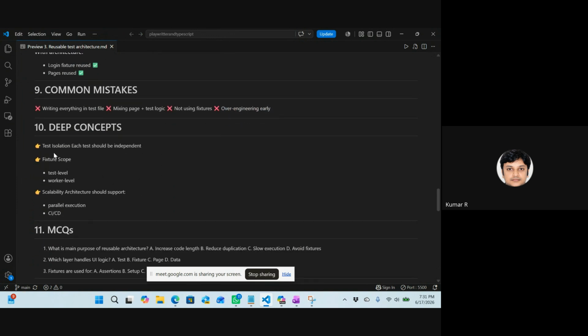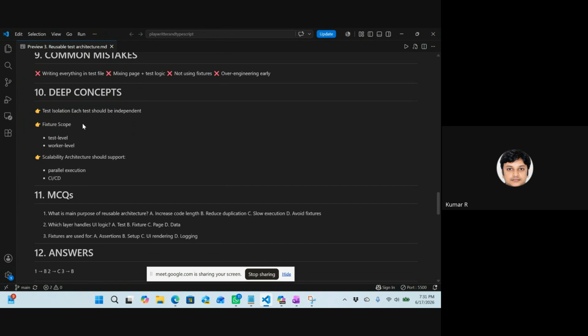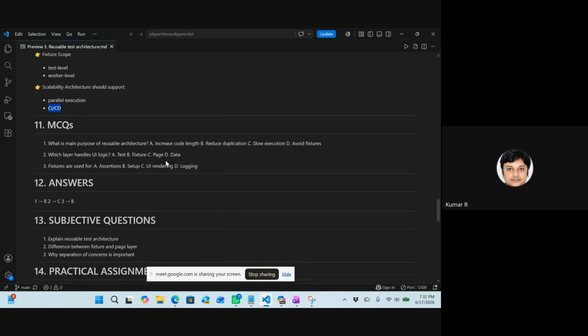Deep concepts: test isolation, each test should be independent. Fixture scope: test level and worker level. Scalability: architecture should support parallel execution, continuous integration, and continuous development.